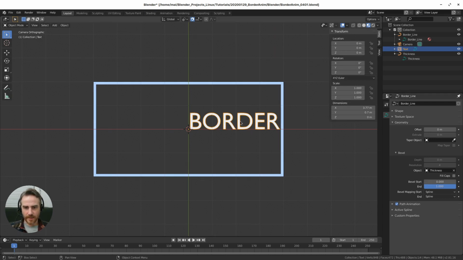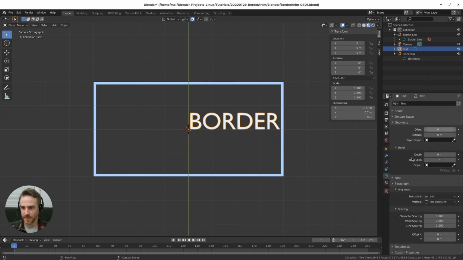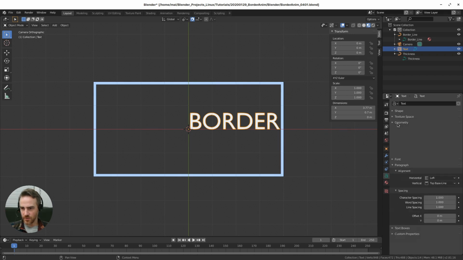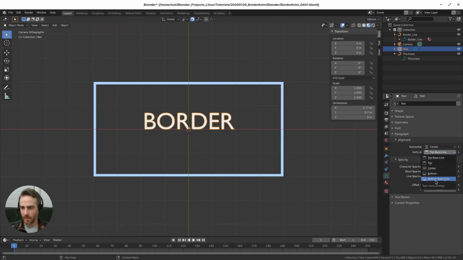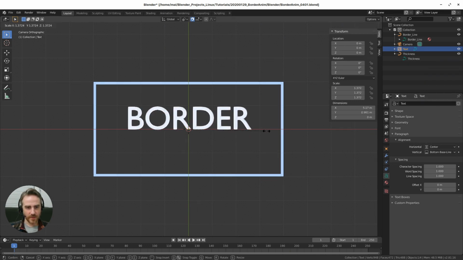And with my text selected, I'm going to change this, but you see it's still pinned, so I'm going to unpin this. Make sure our object data tab is selected, this green A. And then I'm going to close the shape here if it's not already closed. Close geometry, and paragraph. So under paragraph alignment, I'm going to change the top one to center and this one to bottom baseline. Okay, like that. And then I'm going to press S to scale that up just a little bit.